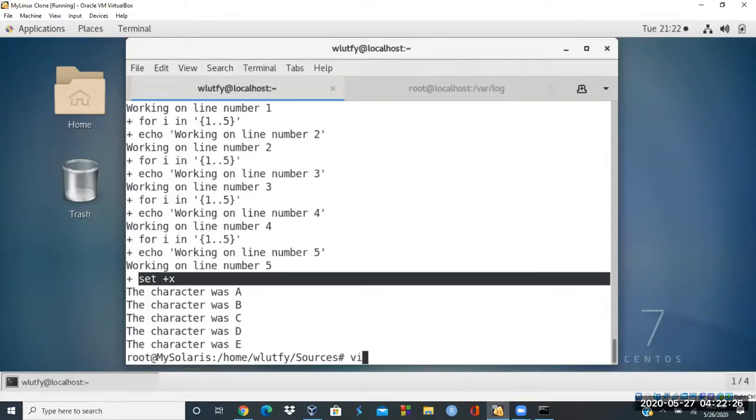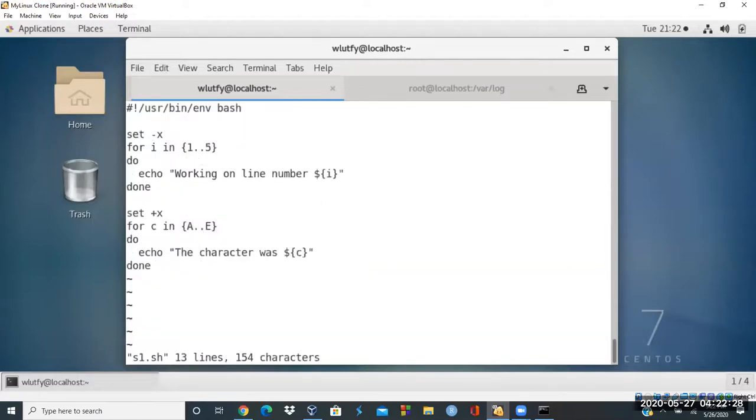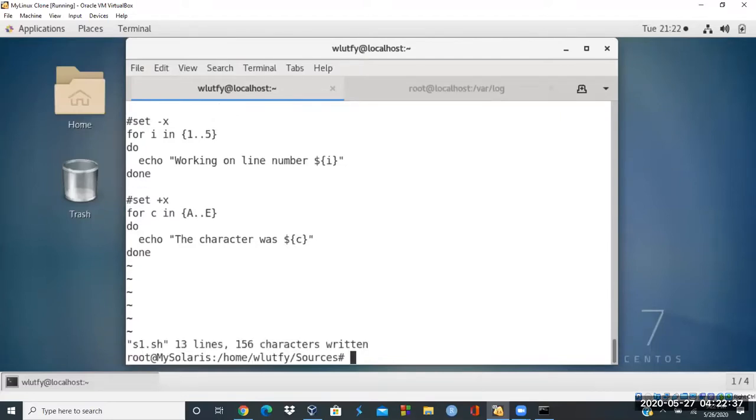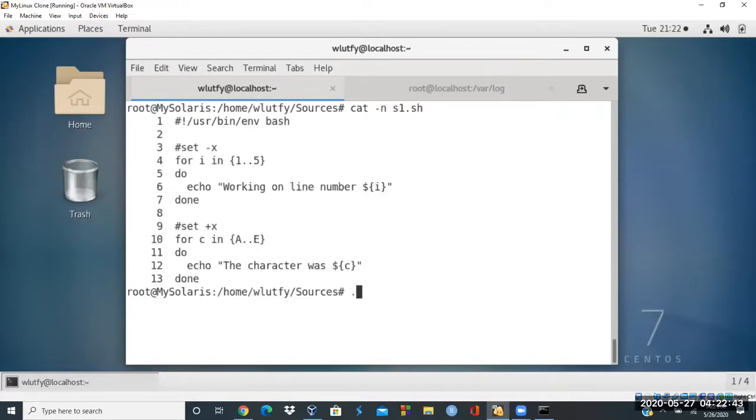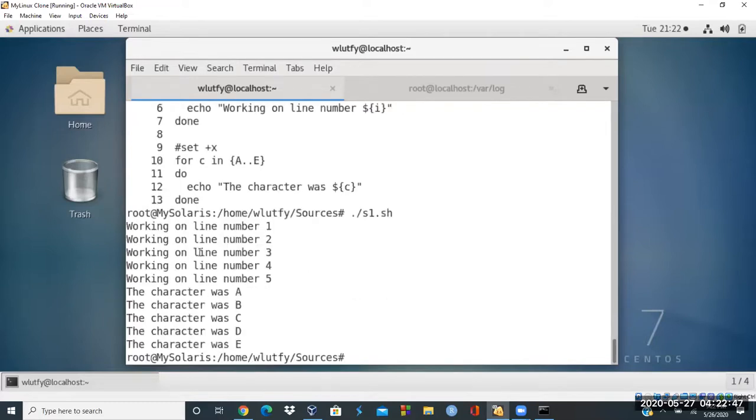So now let's say s1.sh, I'm going to just comment this line out and comment this line out, just for the sake of clarity on the screen. I do the cat -n s1.sh. Now this time I run s1.sh, and it's going to do exactly what we're looking for.